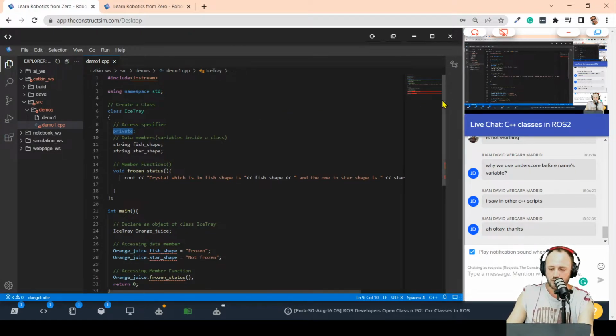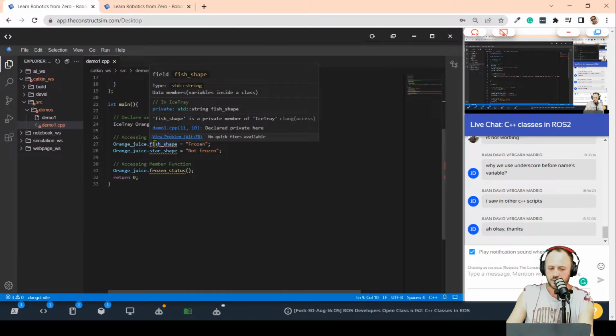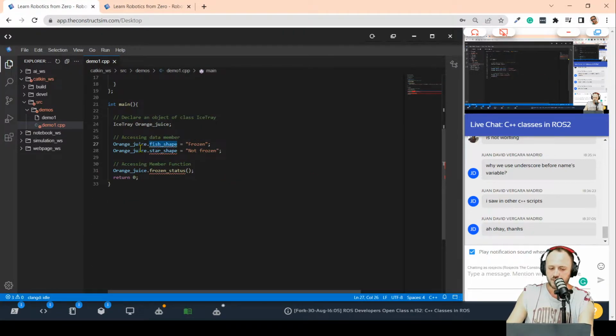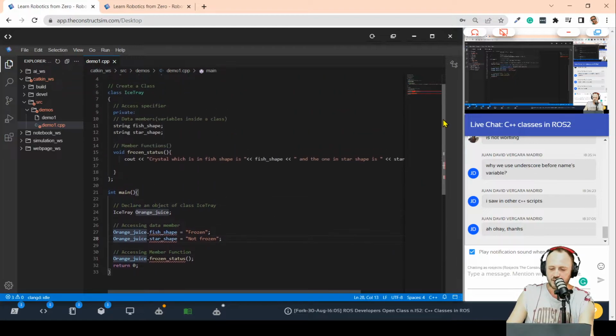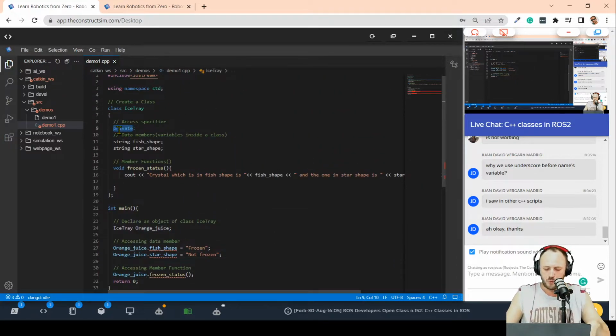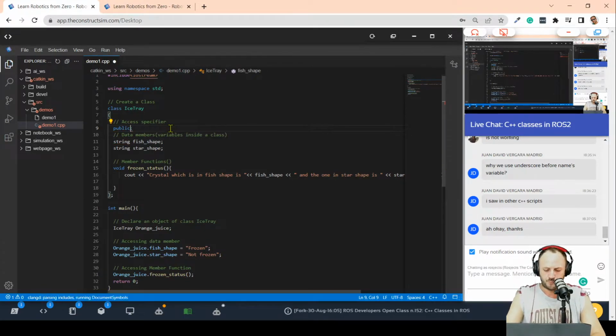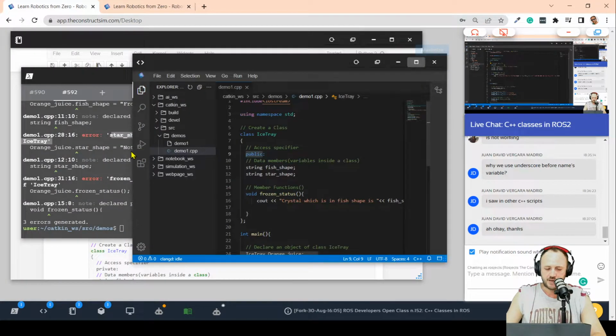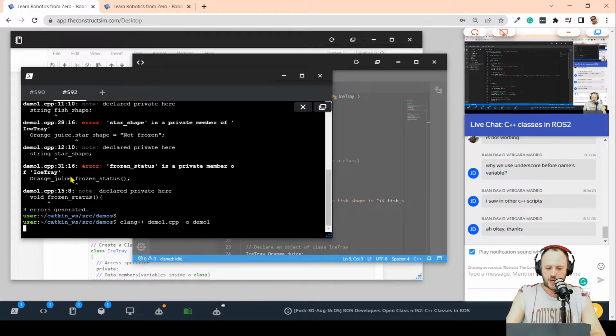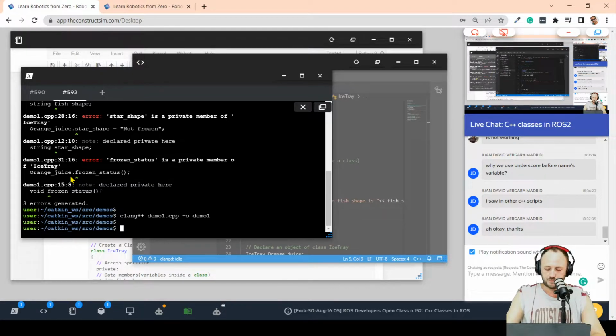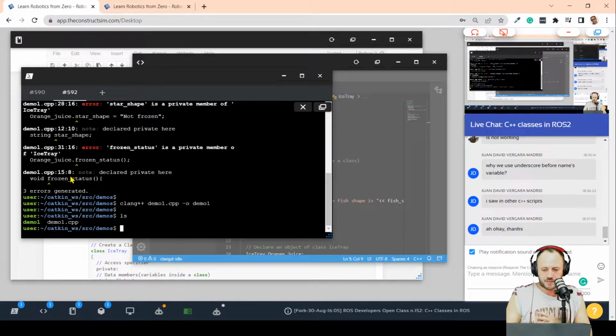So if I want to access class members from outside the class, I need to make them public, not private. If I make this public again, then this is going to compile properly. Does it make sense?